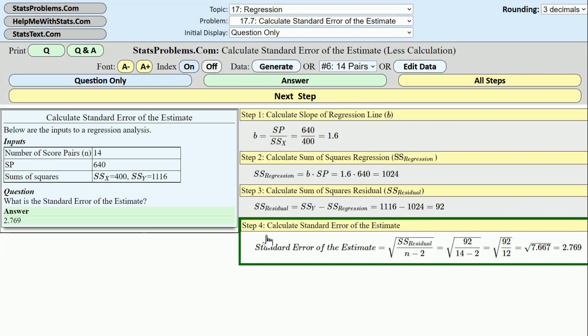In Step 4, we calculate the standard error of the estimate. The standard error of the estimate equals the square root of the sum of squares residual, SS residual, divided by the number of score pairs, n, minus 2. In this example, the standard error of the estimate equals the square root of 92 divided by 14 minus 2, which works out to the square root of 92 divided by 12, which works out to the square root of 7.667, which works out to 2.769.